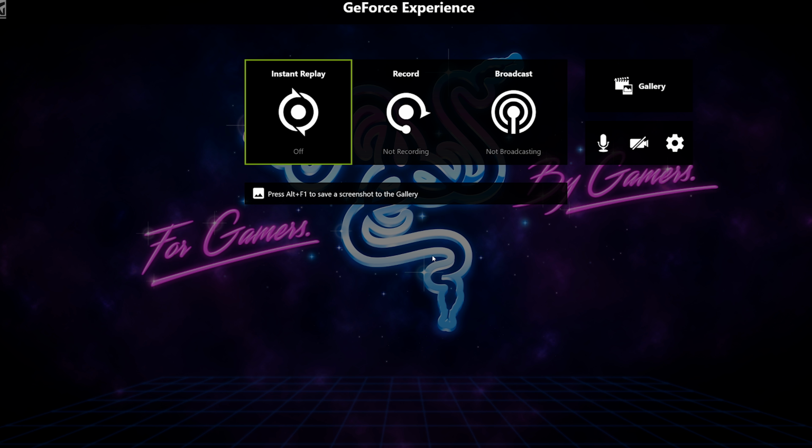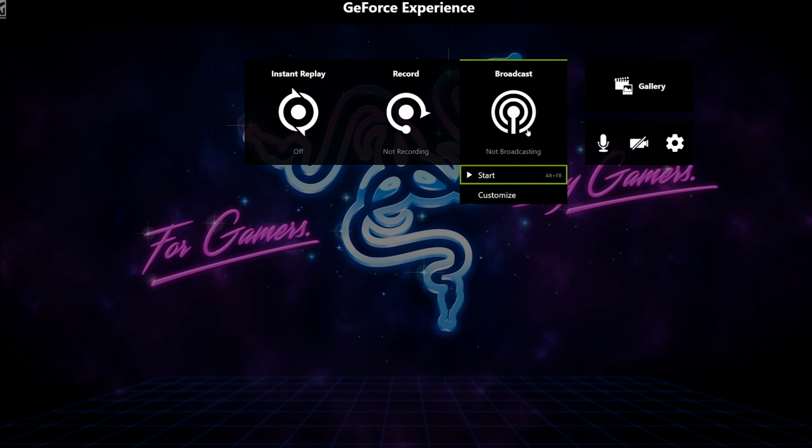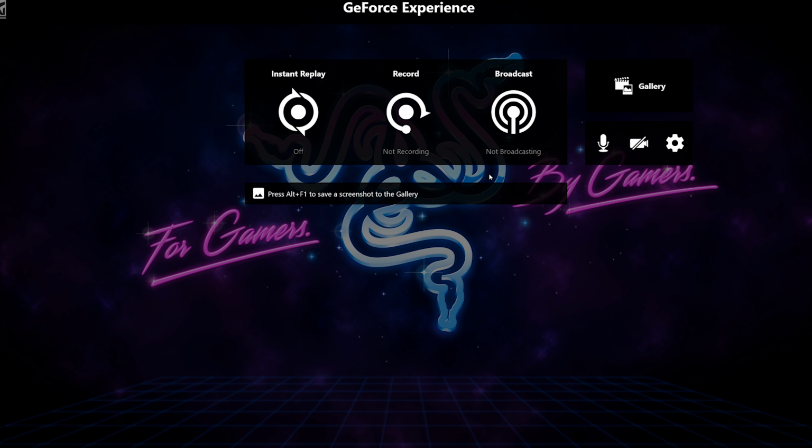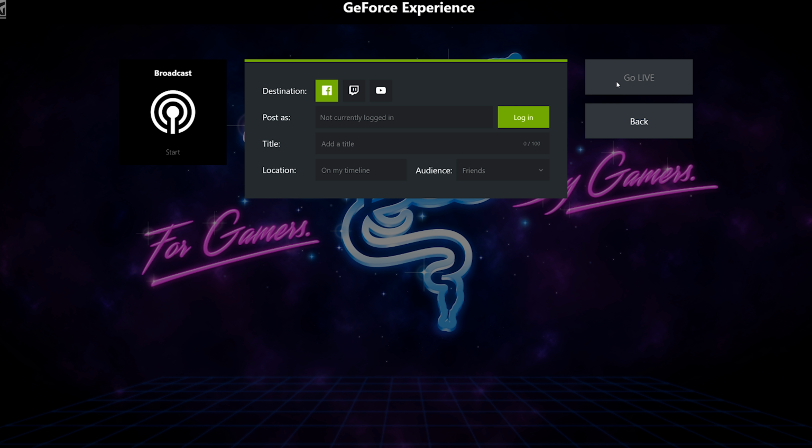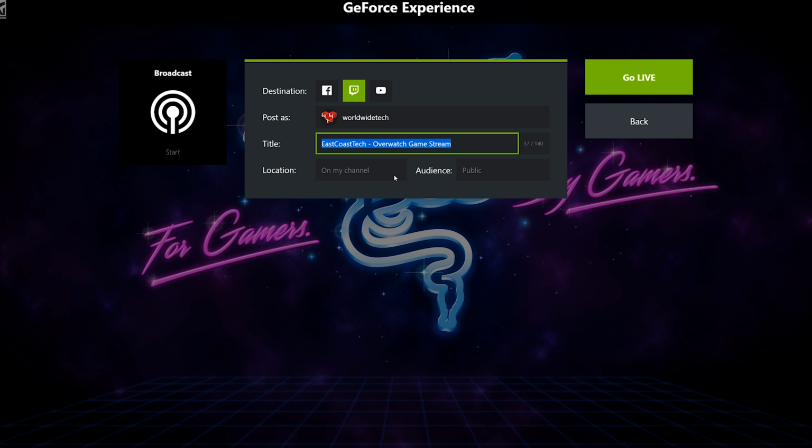Press Alt-Z to bring up the ShadowPlay menu, click on Broadcast, and then click Start. Earlier we set up the game streaming for Twitch, so those settings will still apply here. Go back to Customize if you want to stream from another platform. From the overlay, now we have the option to change the title, audience, and location. Click on the Go Live button to officially start your stream.